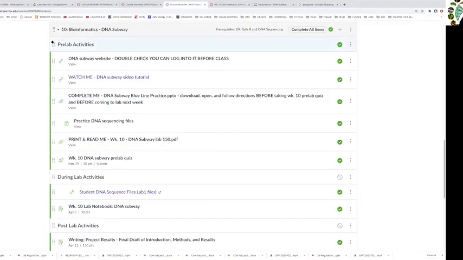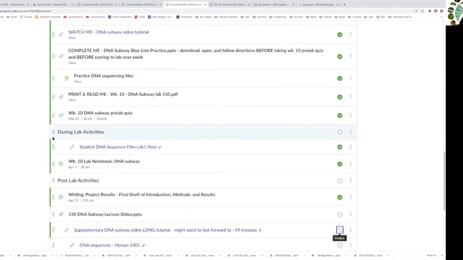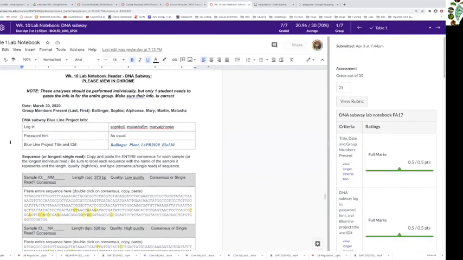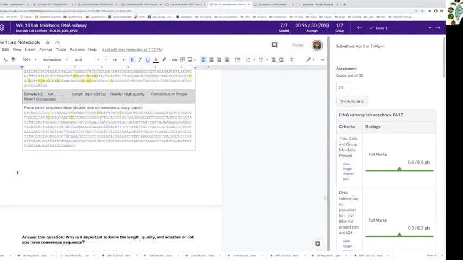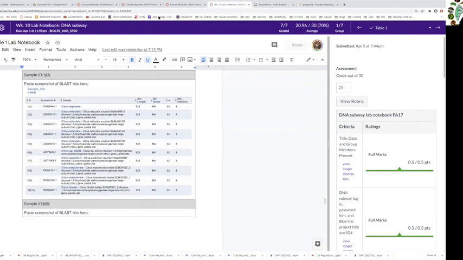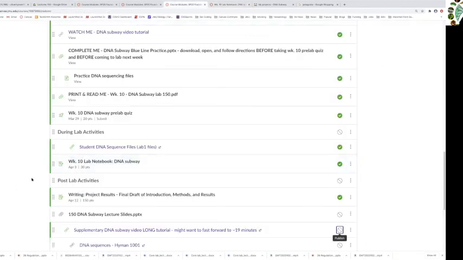Now it's your turn. Navigate to Module 10 in Canvas. Take a run through the blue line using these practice sequence files and these PowerPoint guides. Take the pre-lab quiz, and then when you come to lab, you're going to follow the directions in the lab printout to fill out your Week 10 DNA Subway lab notebook, which is essentially filling out all of your sequences and analyses into your lab notebook. And lastly, you'll use those analyses to write up your first draft of your project results. Good luck.